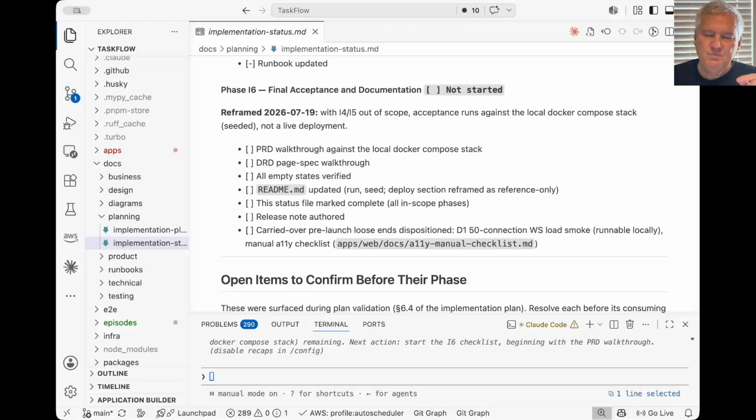After that, we begin some modifications. So making sure the README is up to date, making sure all the status files are updated, make sure the release note is authored. All of this is sort of like the wrap up, making sure that everything matches the current state of the project as we're finishing up.